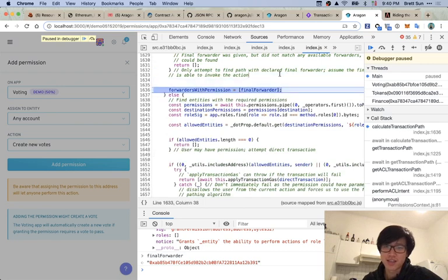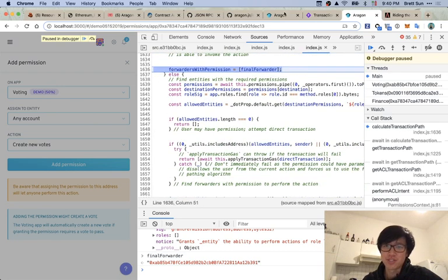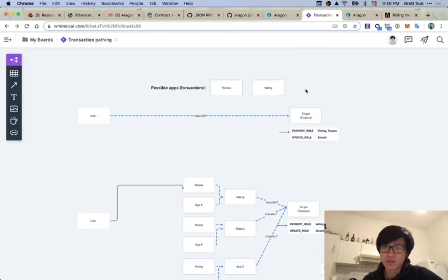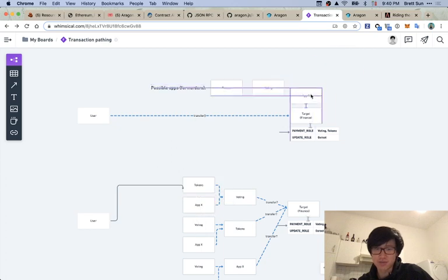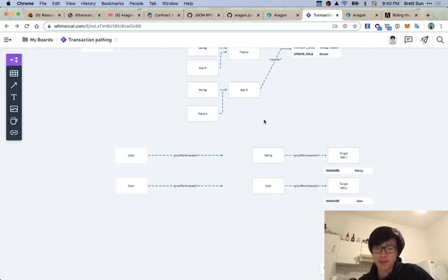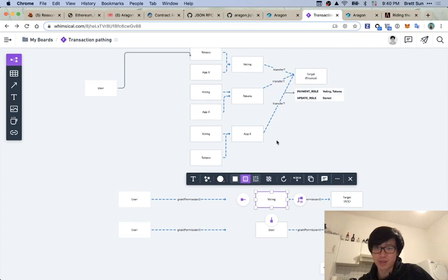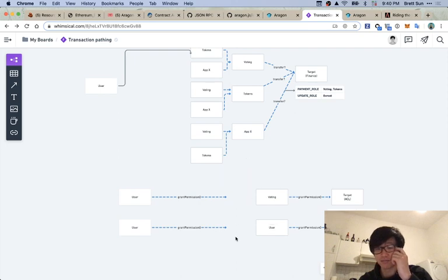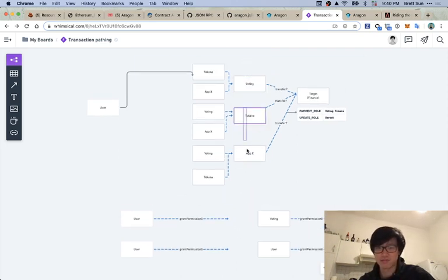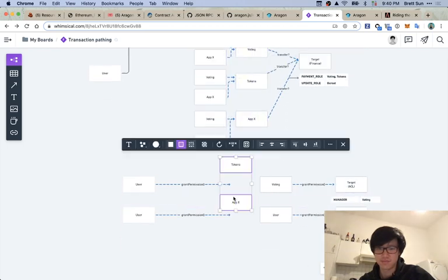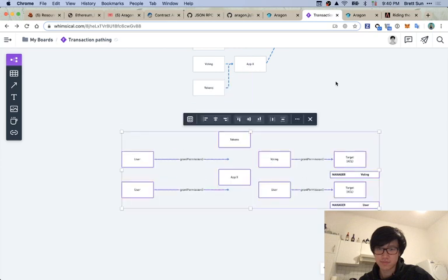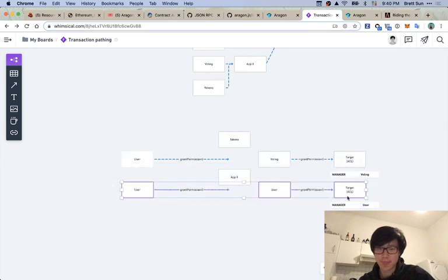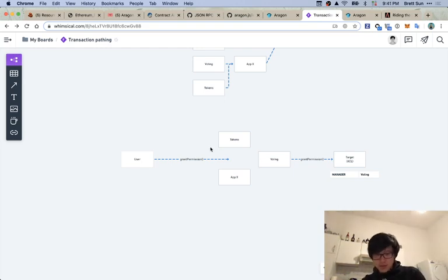And really what this has given us is just a hint to say, okay, we are able to reduce the problem space even more. In the diagrams, we had three apps potentially possible as forwarders from this step forward. But from here, we know it's only voting. And so we can begin with a much simplified graph and start doing transaction pathing. One question is, this transaction path would be only necessary for a grant and revoke action. There are no other use cases of having a final forwarder?